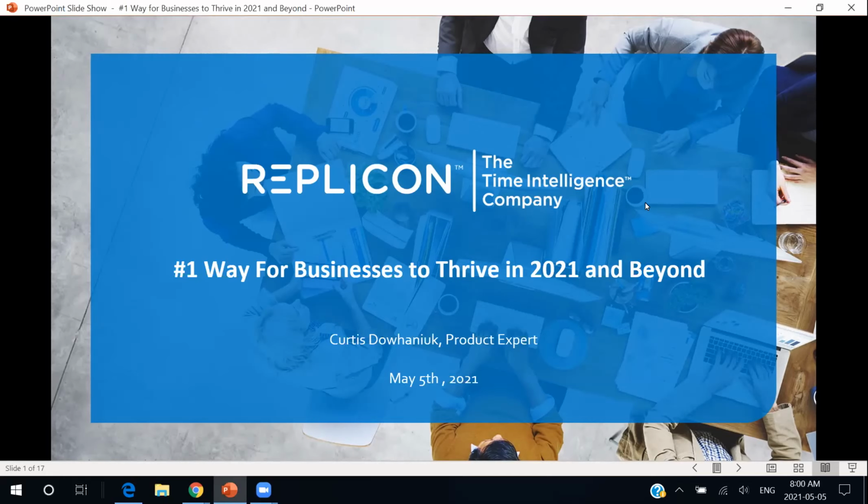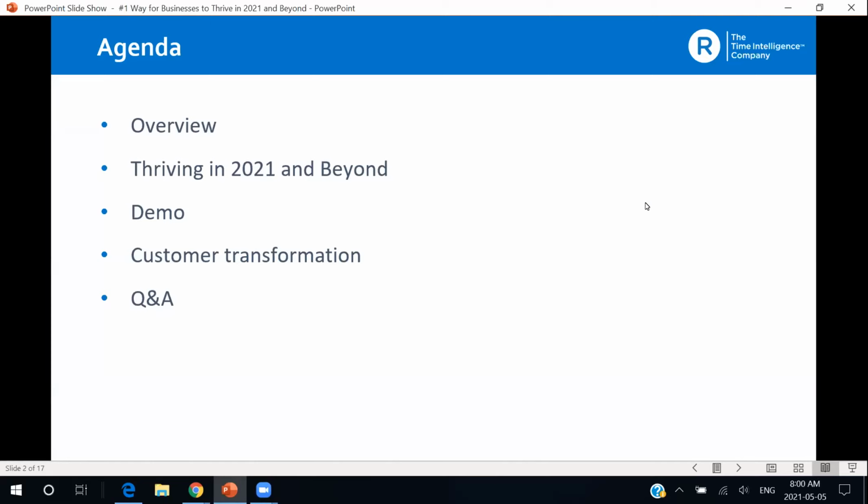So here is a quick review of everything we will take a look at today. We're going to do an overview of the platform just so you can get a better understanding of what Replicon is. We're going to show you how Replicon can help you thrive in 2021 and beyond. Then we will hop into a demo so you can see all the platform's inner workings in action. Then we'll take a look at a few customer transformations. And finally, we will finish off with a Q&A.